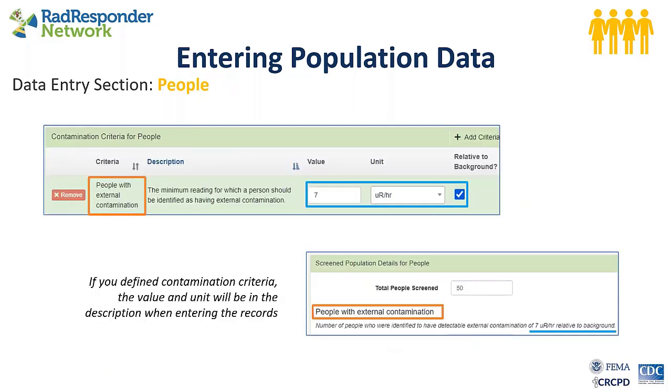In order to make the data entry process a little bit easier and more clear, whatever you set for your contamination criteria, it's going to be in the text of the description. For example, we have people with external contamination as 7 microR per hour relative to background. Then, in the defined contamination criteria, the value and unit will be in the description when entering the records. So you don't have to worry about scrolling up and down, going back and forth between pages. It will say people with external contamination, the number of people who are identified to have detectable external contamination of 7 microR per hour relative to background.